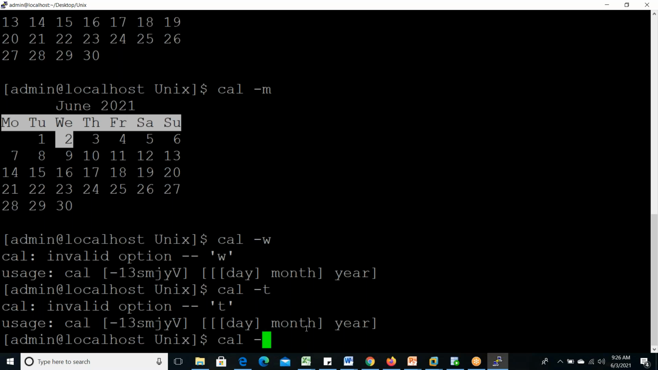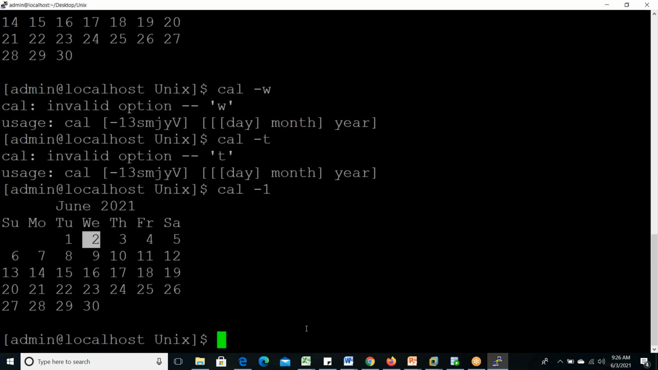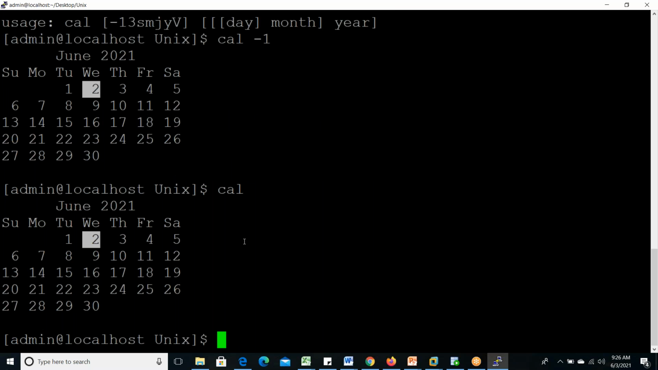Then another is cal -1. In cal -1 also it is displaying the current year and current month. So what is that 1? 1 is for 1 month. Okay, only 1 month it is displaying. If you are not giving anything here, only cal, also only 1 month it is displaying. So by default -1 also it is taking as a parameter, -1 and -s. If you are not giving them also, the same thing it is displaying: only 1 month and starting from Sunday.